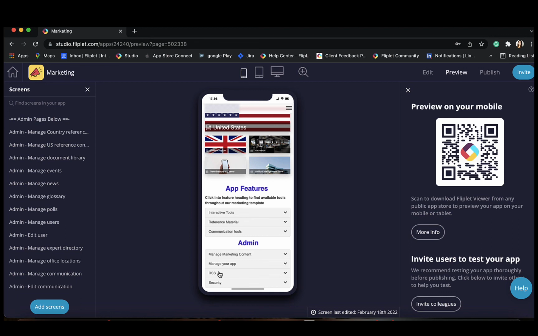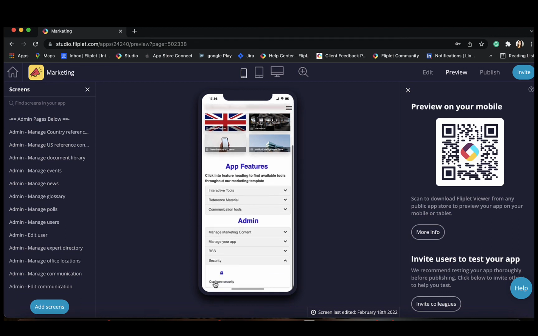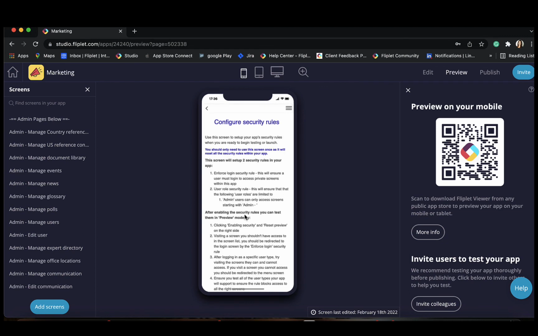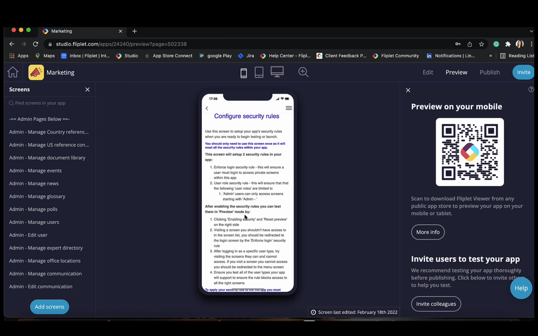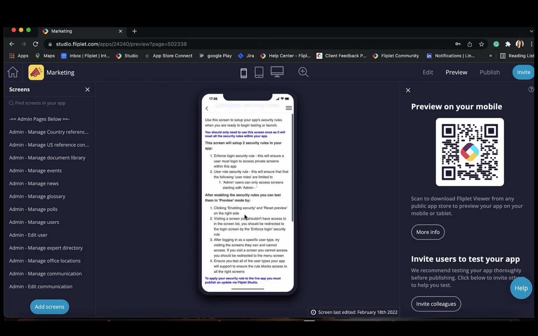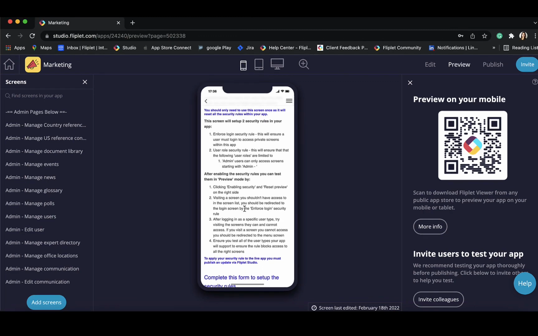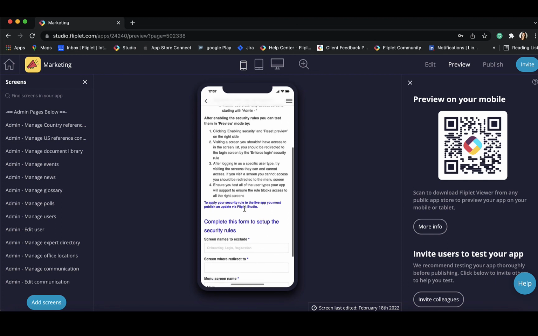The last option on our admin menu is our security section. This is our configure security functionality that allows admins to set up security rules from within the app. The screen will set up two types of security rules, one that enforces the login and the user role security that will ensure the following user roles are limited. For instance, admins only seeing the admin menu.